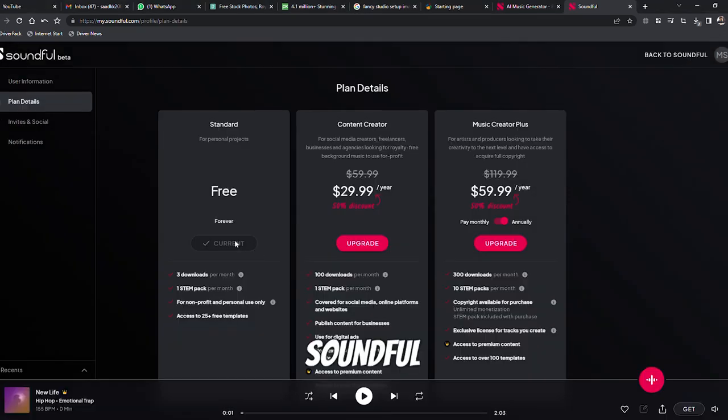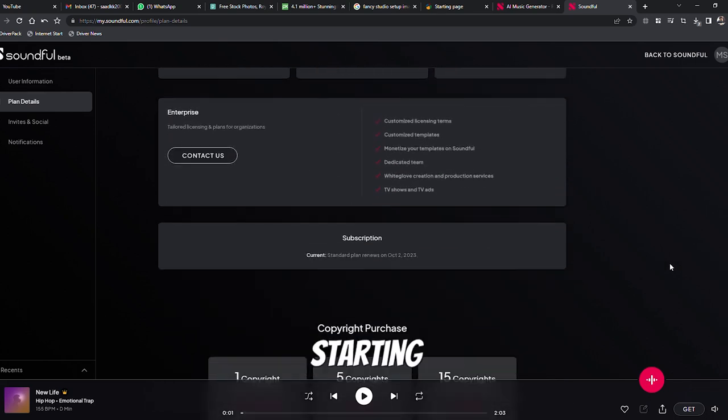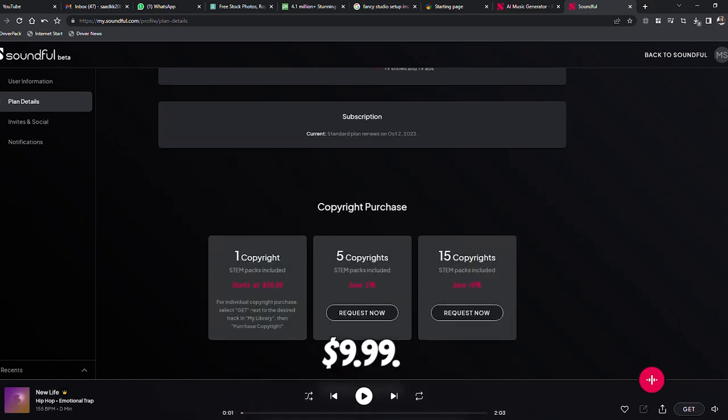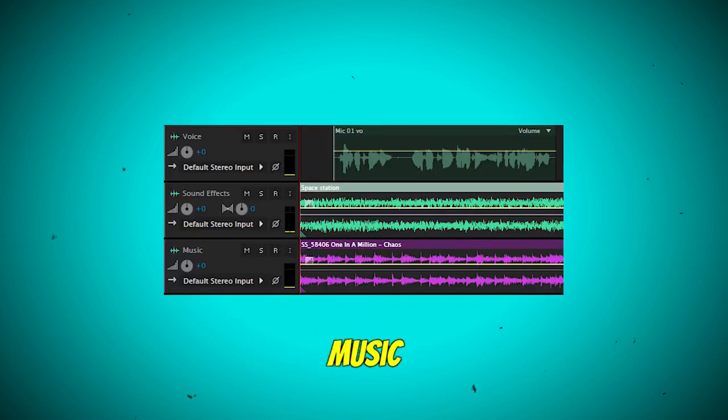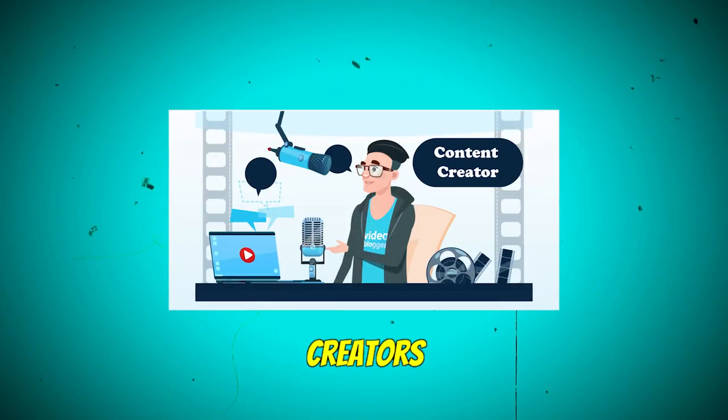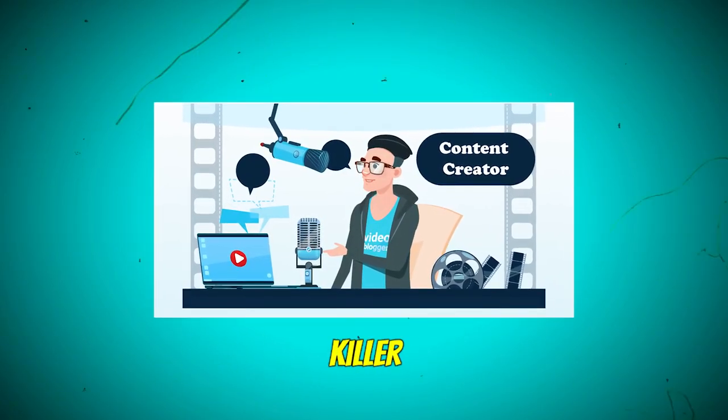Just like Moober, Soundful offers a free tier, so you can dip your toes in and give it a try. And if you're loving the results, they offer monthly pricing starting at just $9.99. Soundful's all about simplicity and giving you the freedom to customize your music, making it an excellent choice for creators looking to elevate their content with some killer tunes.